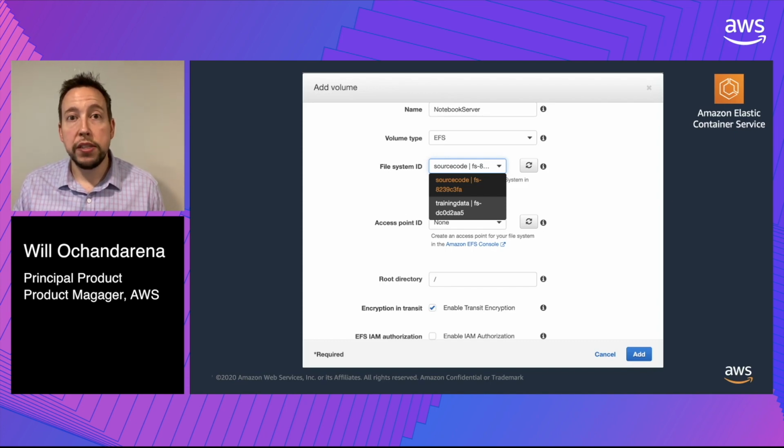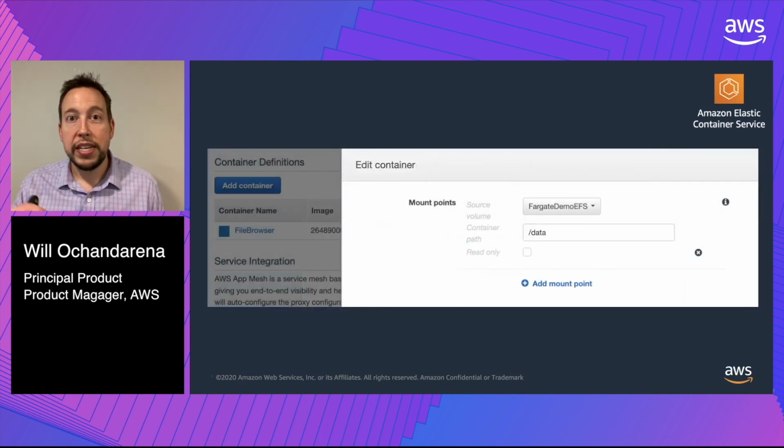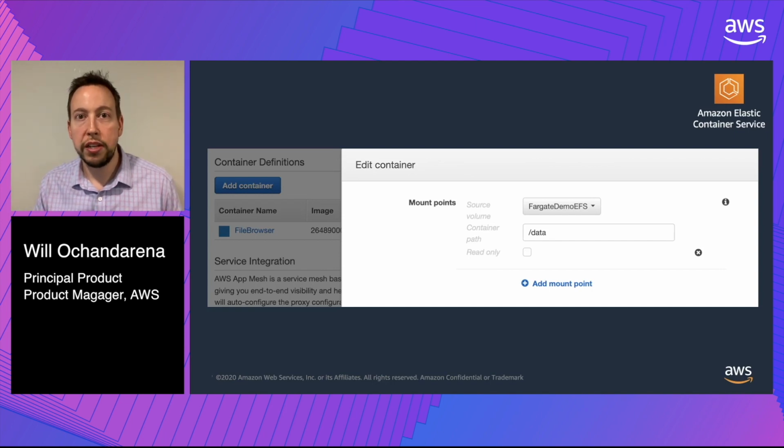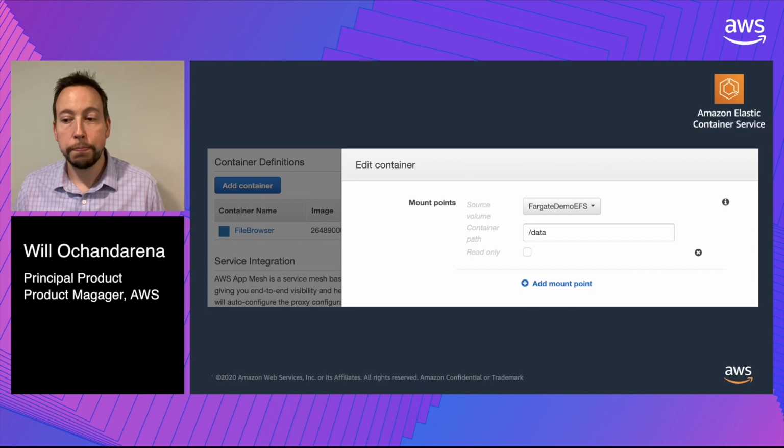Once your volume is part of your task definition, you can then go into your container, and inside your container there's a part called mount points. You reference the name that you gave your volume in the last dialog, and then you say what path within the container you want to mount into. And that's it. Then you click OK, you launch your container, and then it connects to EFS.